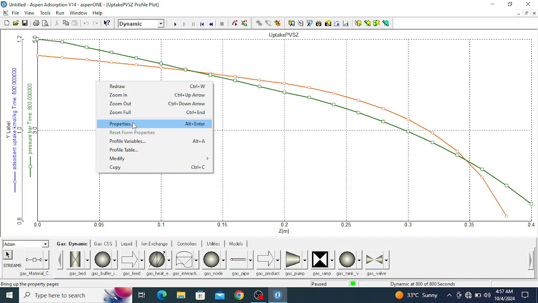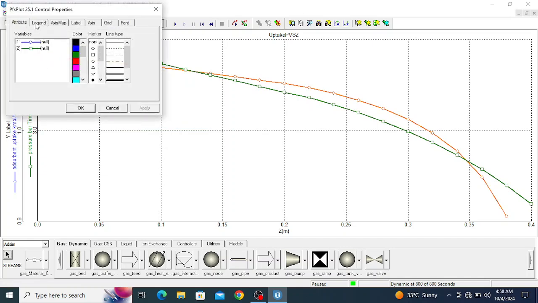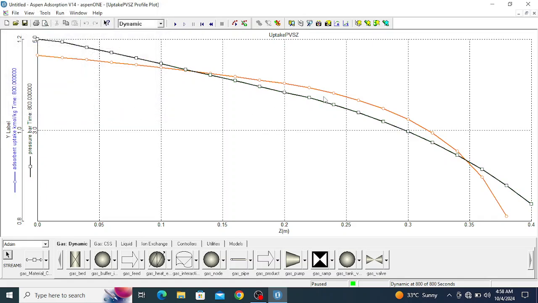So you can go to the property, you can change the legend like this one, like I'm also changing its color, so it can be changed. Click on OK. So you can play with this plot.